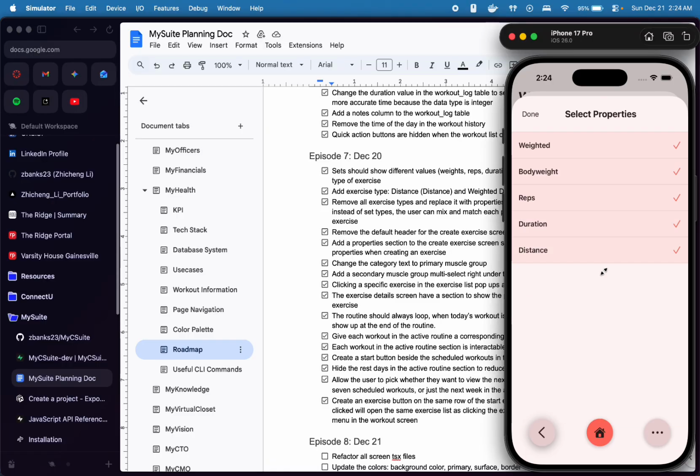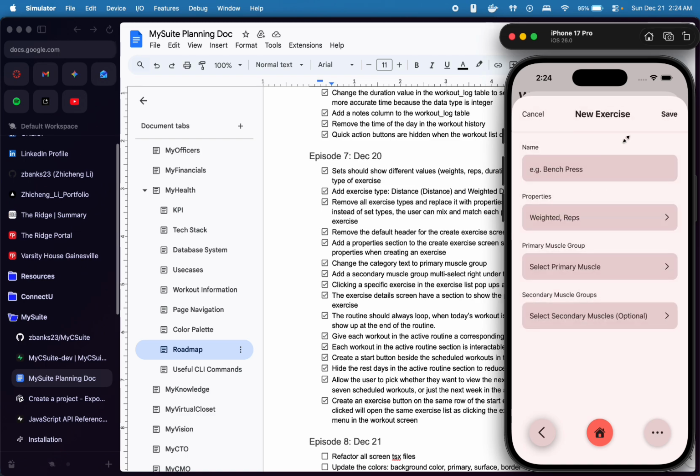So you can mix and match. You can do all 5 at once. Not sure if you would do that, but you can just pick whichever properties for the exercise that you'll be creating.